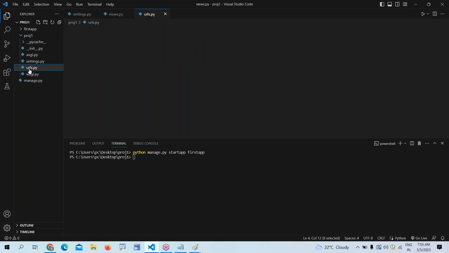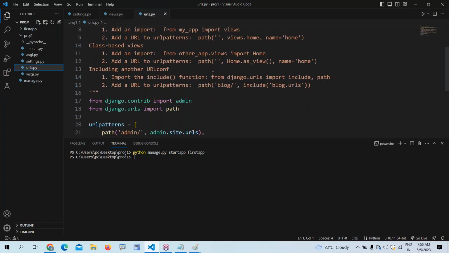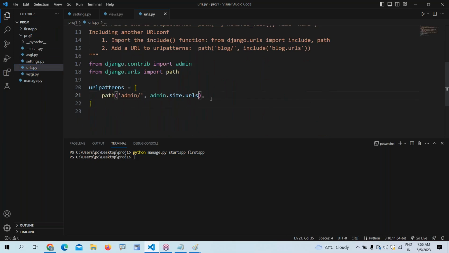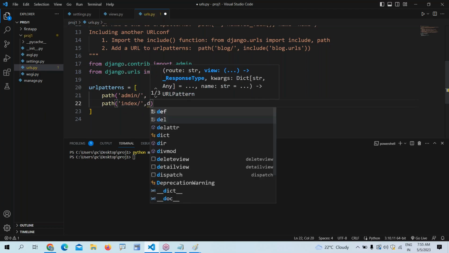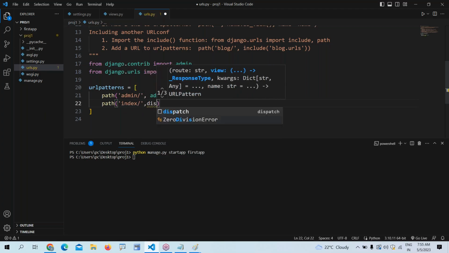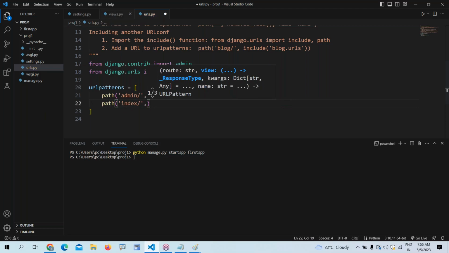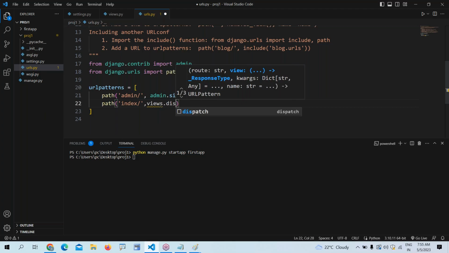So you go to the urls.py. Here you need to configure. You need to take the path function, and the input we are giving is index, with a forward slash, then a comma. You need to give display here, but where is display available? In views, right? So views.display.